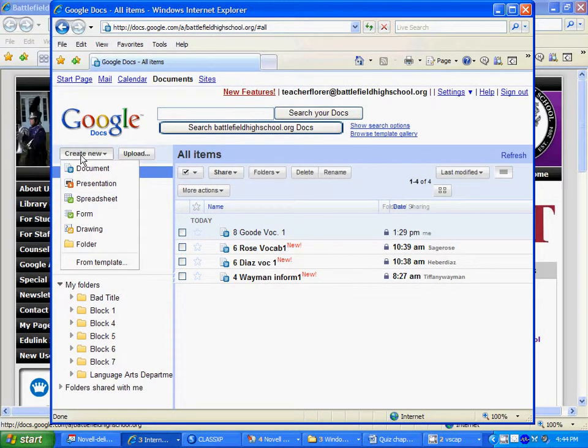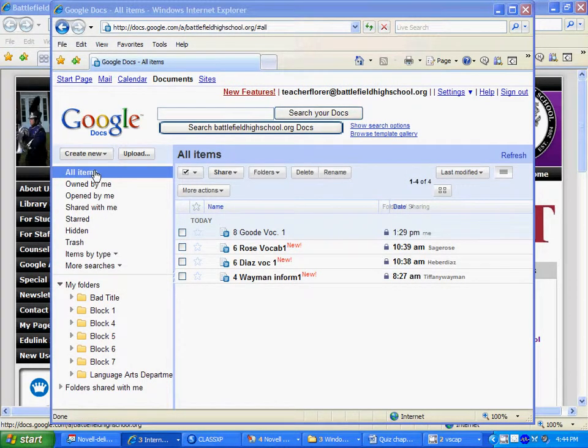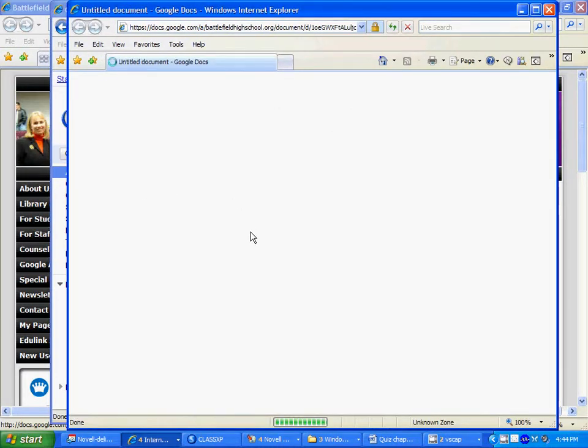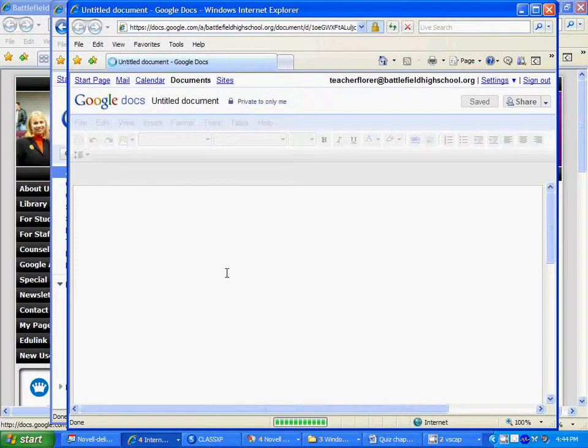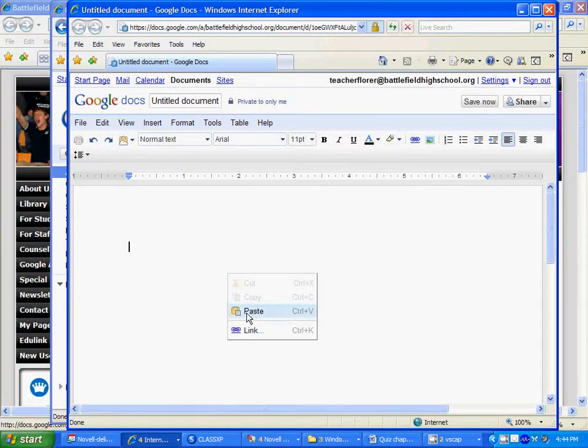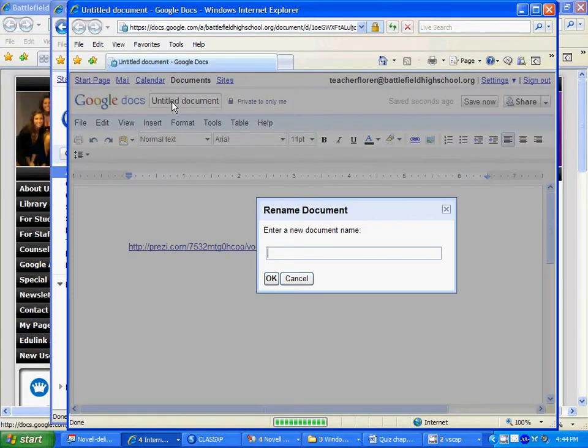And just make sure that you capitalize your last name, and there's a space between your block number and a space between your last name and the title. Click OK. Click share. You want to type in here, teacher Florer at Battlefield High School.org, and make sure the can edit is showing, and then click share, and you are finished.